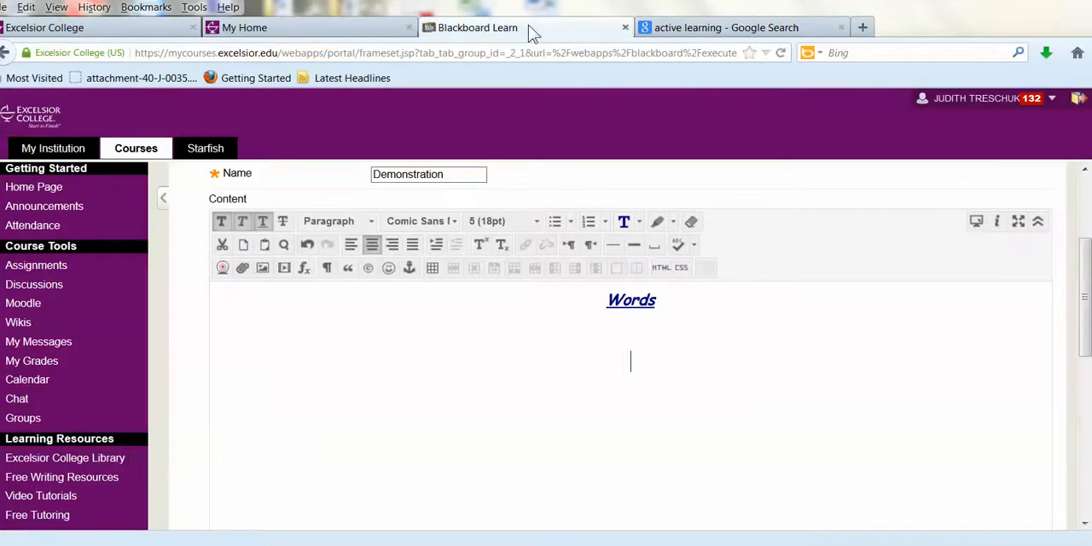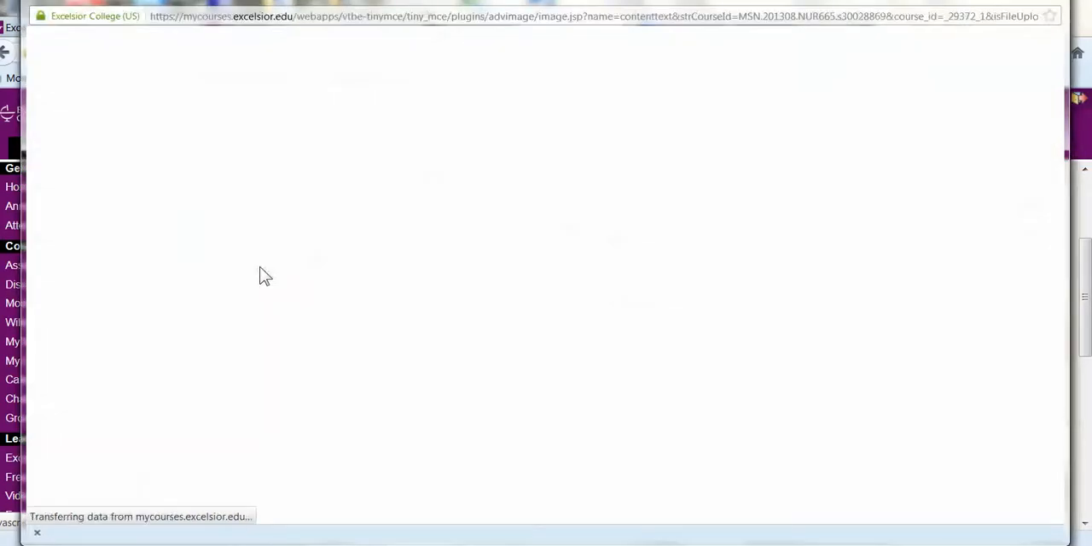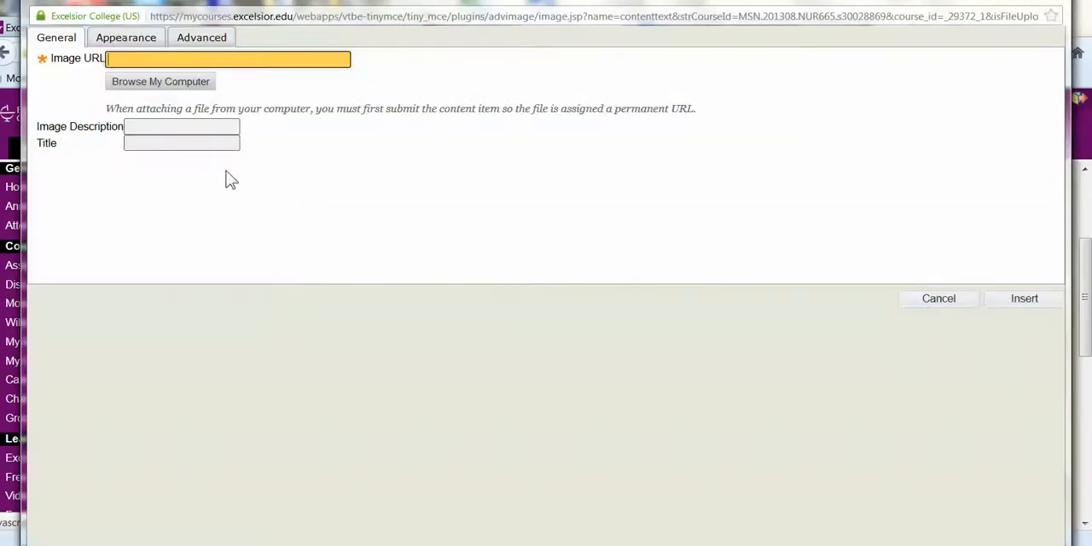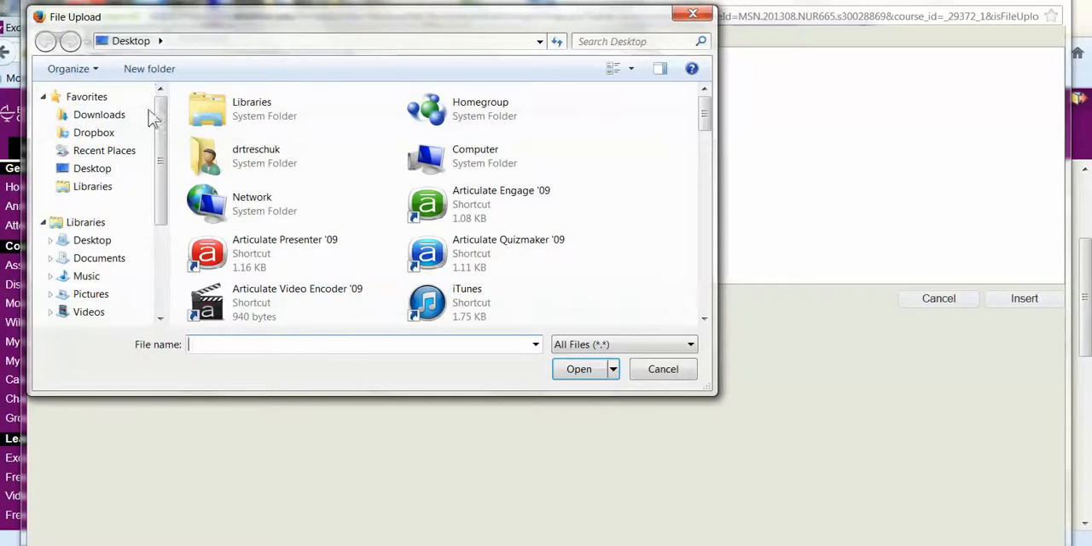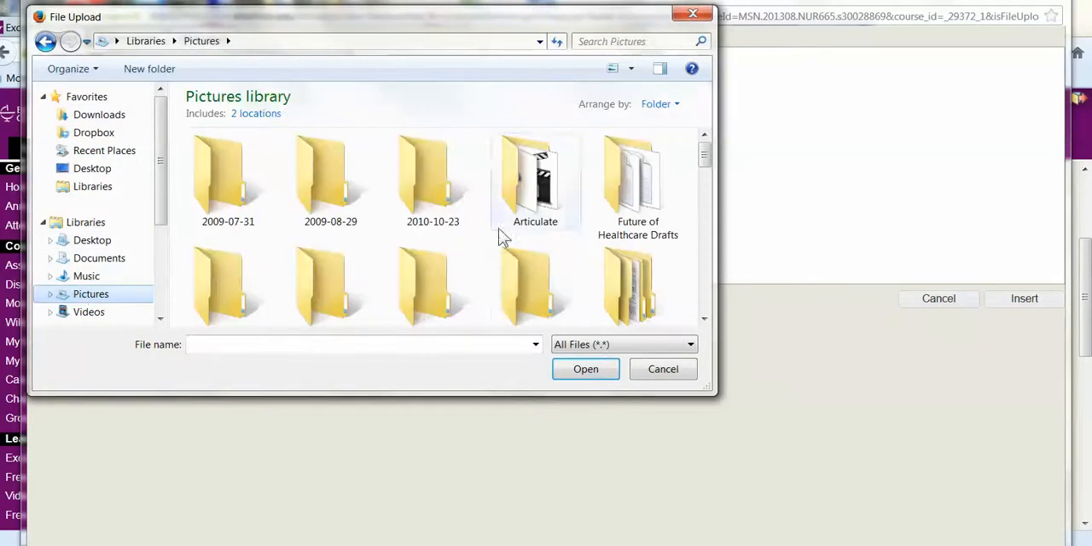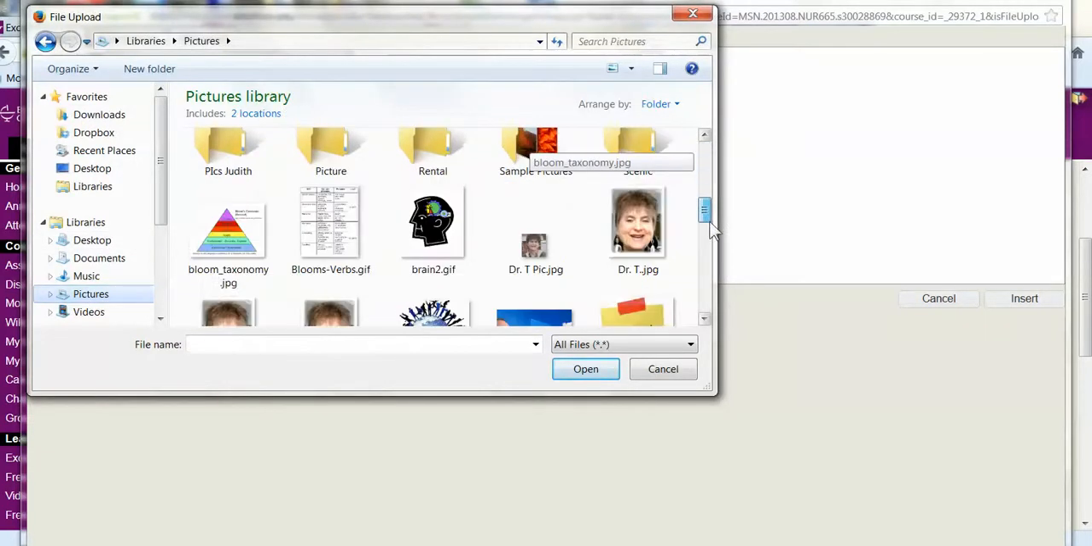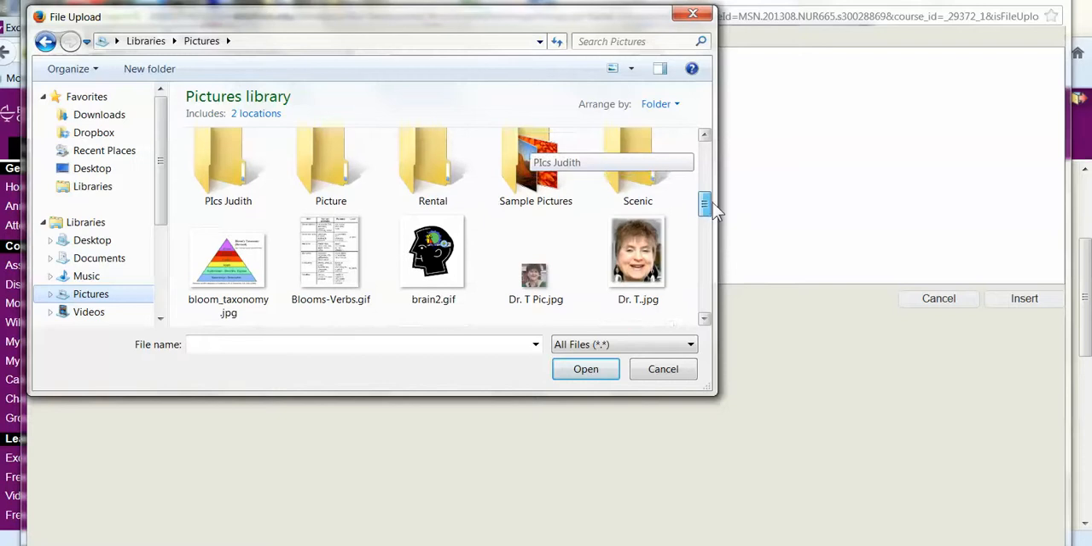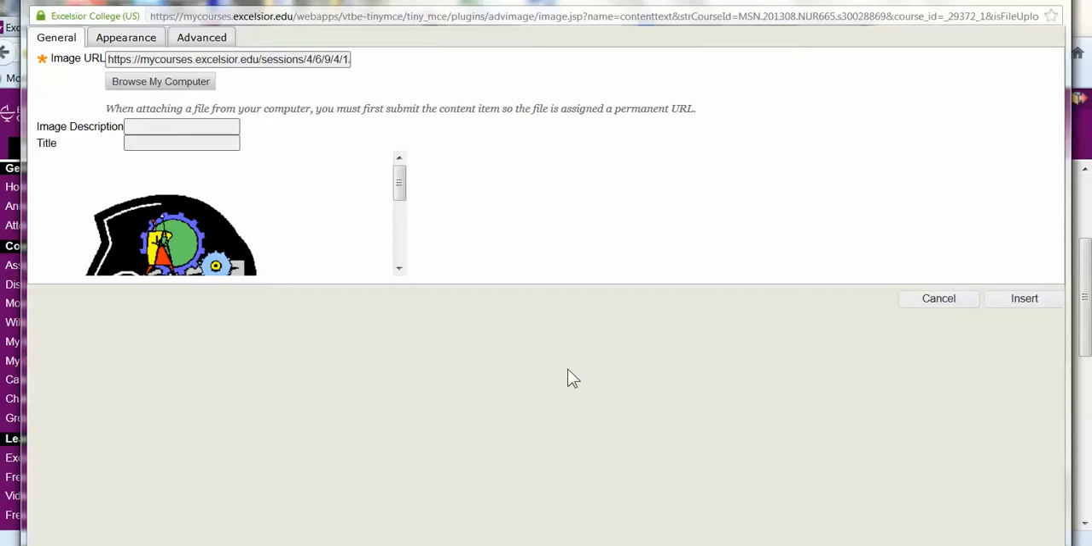So let's say you wanted that image in your wiki. Now that you saved it on your computer and you know where you saved it, you'd go to this where it says Insert Image, Edit Image. Click on it. Then go to Browse My Computer. Go to your pictures. And we know that was called Brain 2, so I'll go to Brain. It's in alphabetical order. And here it is. I would select it and open it.